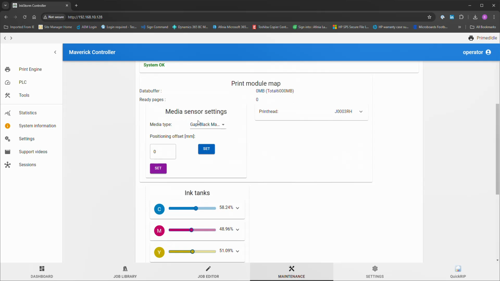Media type under Media Sensor settings sets the type of media you are using, gap, black mark, or continuous. No pullback is for continuous media. The media will not move back to the print position after printing is completed. Once the selection is made, press the Set button.